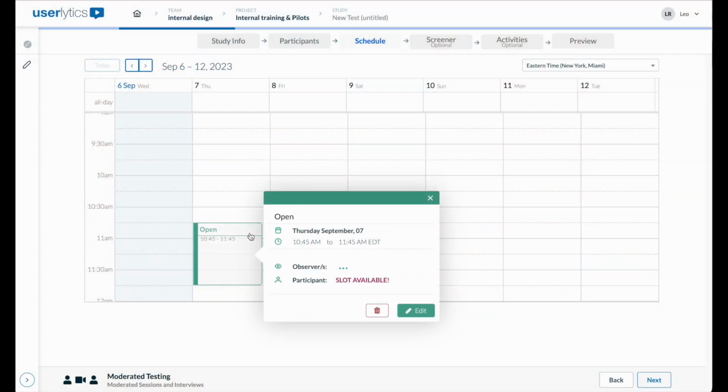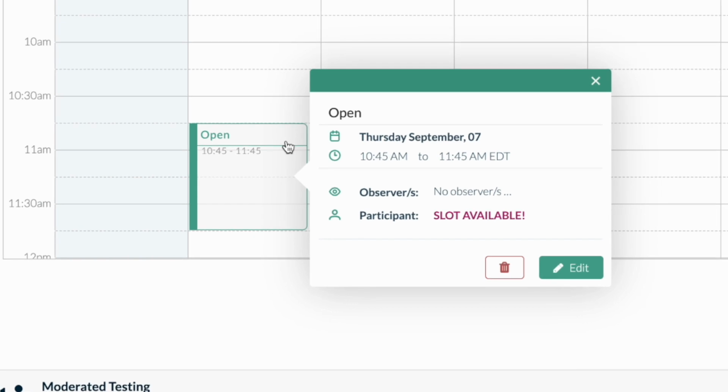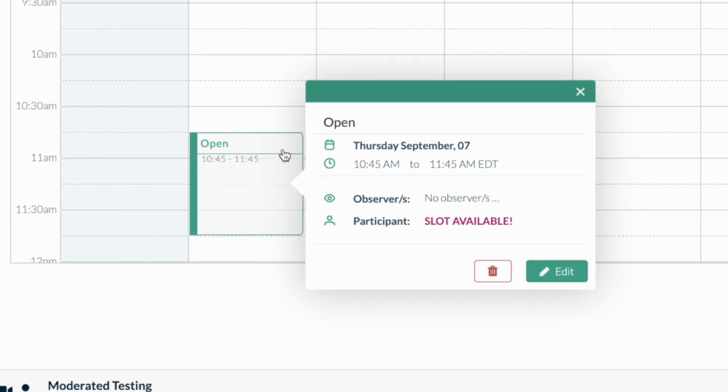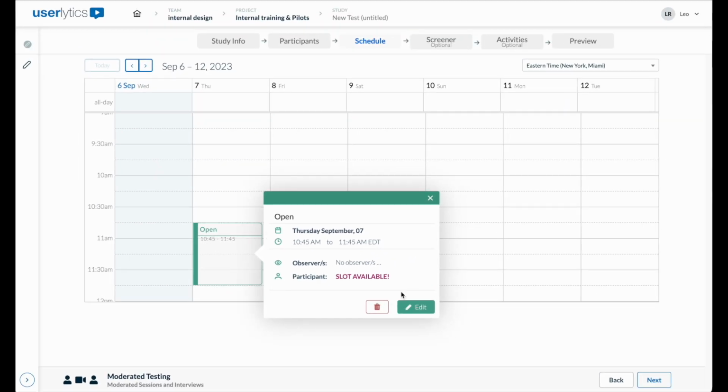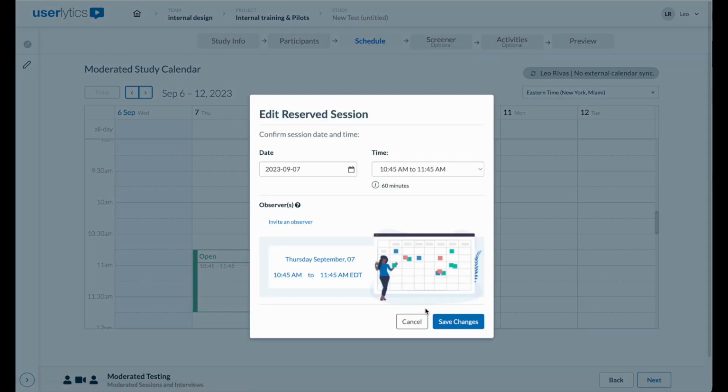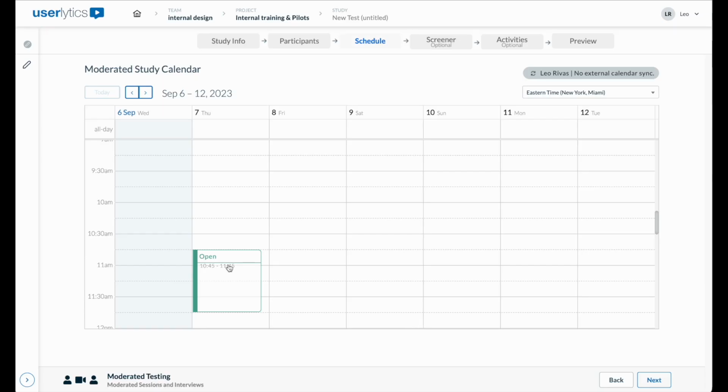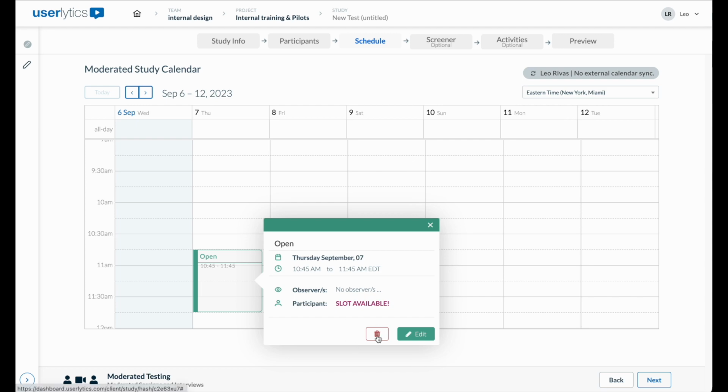Selecting the block on the calendar will open up a new dialog box that shows information about that moderated study session. You can click the Edit button to change any session details, and click the trash can icon to delete the session.